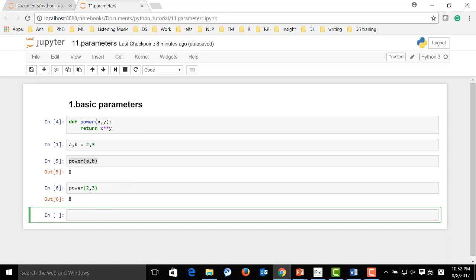Another important way to pass values to a function is to use default values. Actually, the most useful form is to specify a default value for one or more arguments. This creates a function that can be called with fewer arguments than it is defined to allow. Now, let me show you how we can define a function with a default value.